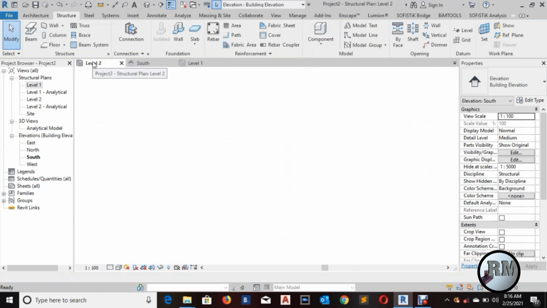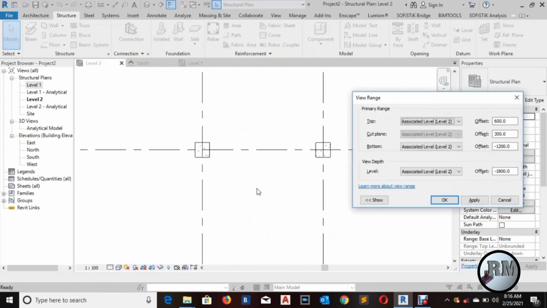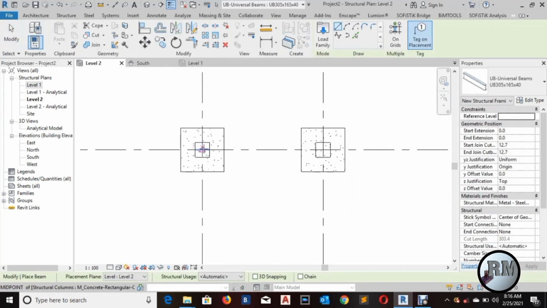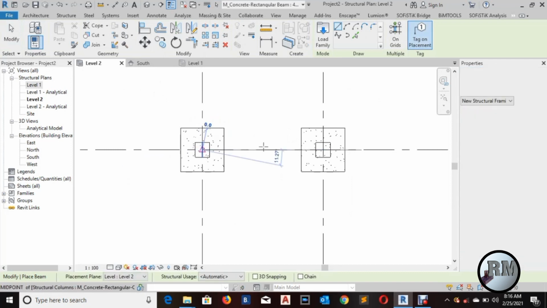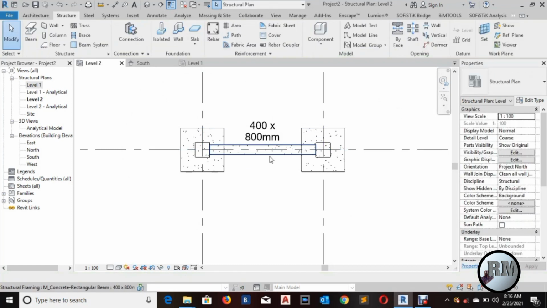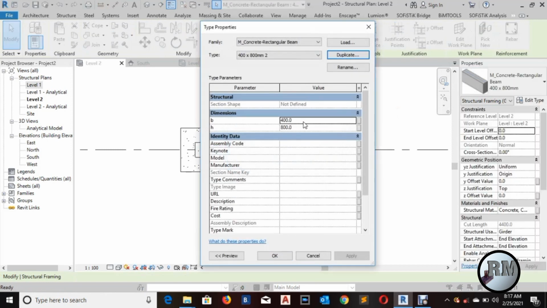Now we're gonna go to level 2, and as you can see on level 2 we are unable to see our footings, but that can change by typing in VR for view range and setting these to unlimited. Apply and okay. Then we're gonna place our beam, go to concrete beam and place it from center to center. Escape, select our beam, go to edit type, duplicate, okay, and change our breadth to 600.